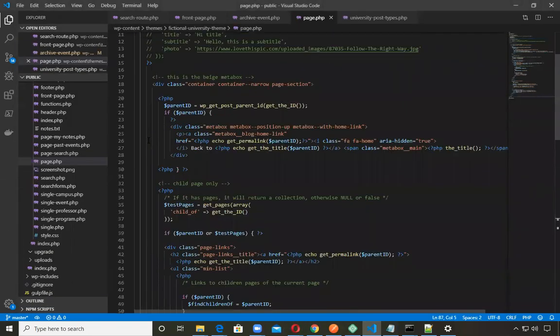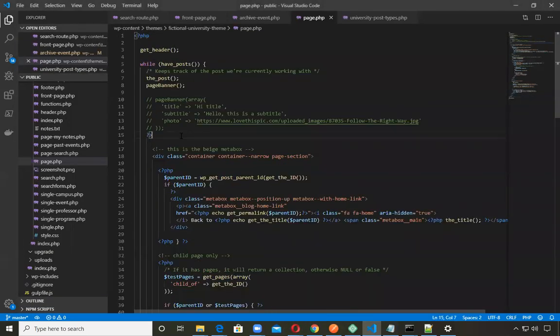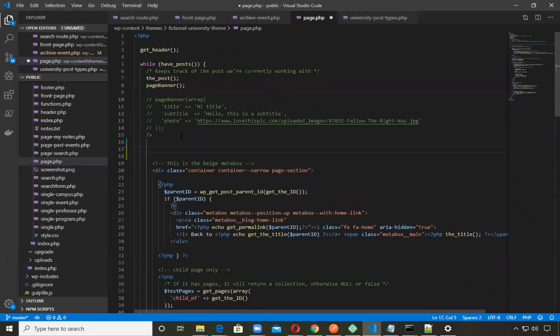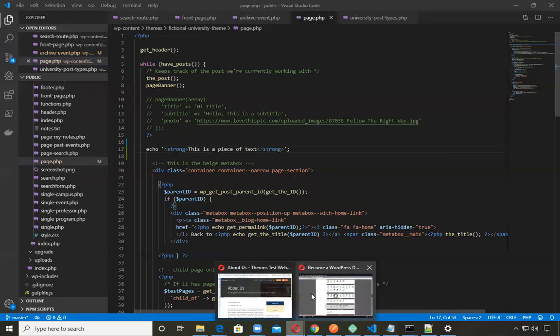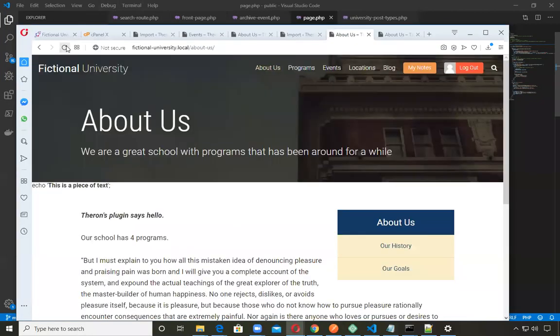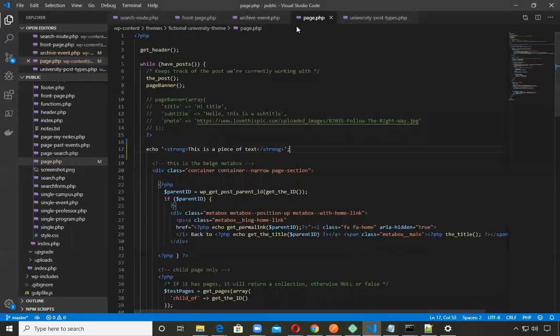Let me just go ahead and change all of this. So I'm just going to go ahead and replace this. This is a piece of text to demonstrate a change, for example. Really kind of boring, but anyways, by making that change, whoops, you can see it says echo. That's not what I wanted to do. So I go to single page right here. Let's see here what we've got.